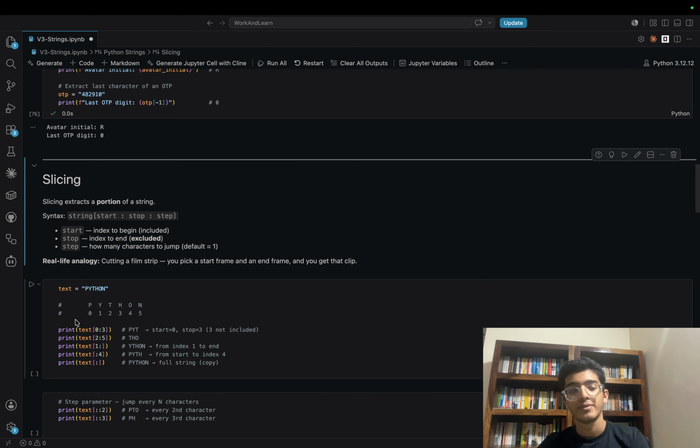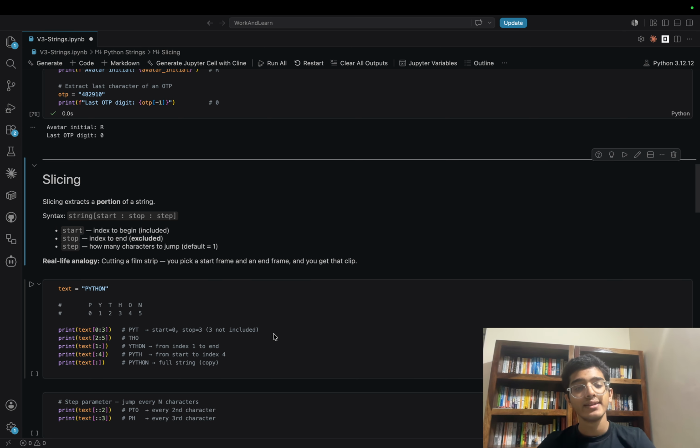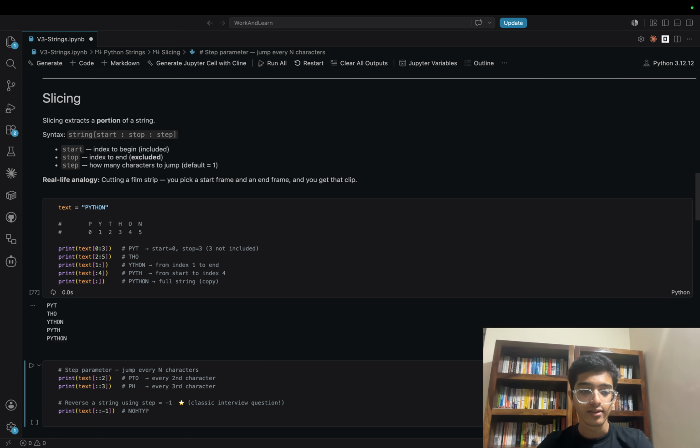We'll see a small example here. For example, we have a text called Python. We want to start from 0 and end at 3, so we'll take the first 3 characters. So 0, 1, 2, PYT, as you can see in the answer here. Similarly, 2 to 5 will start from 2 and end at 4.